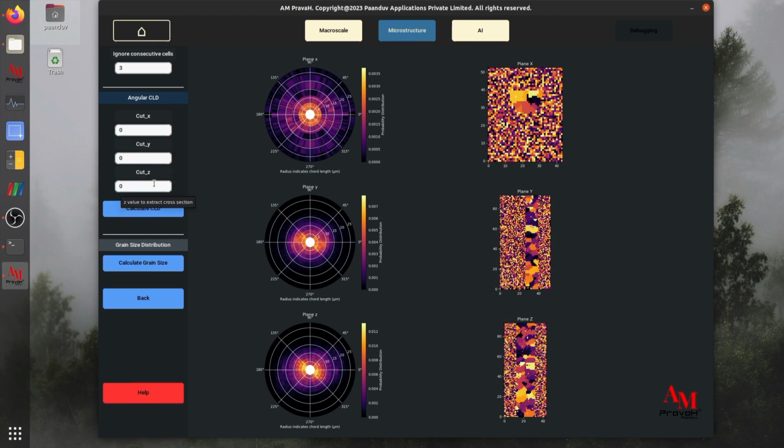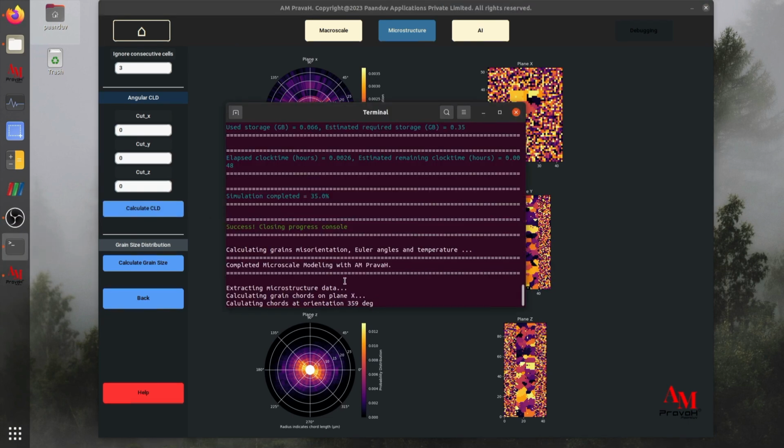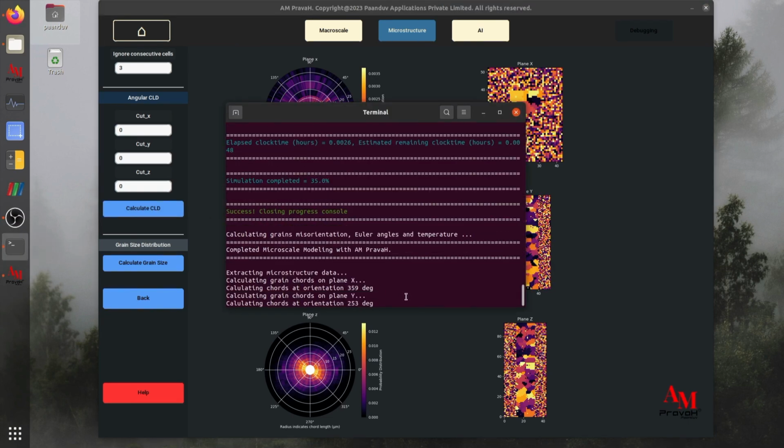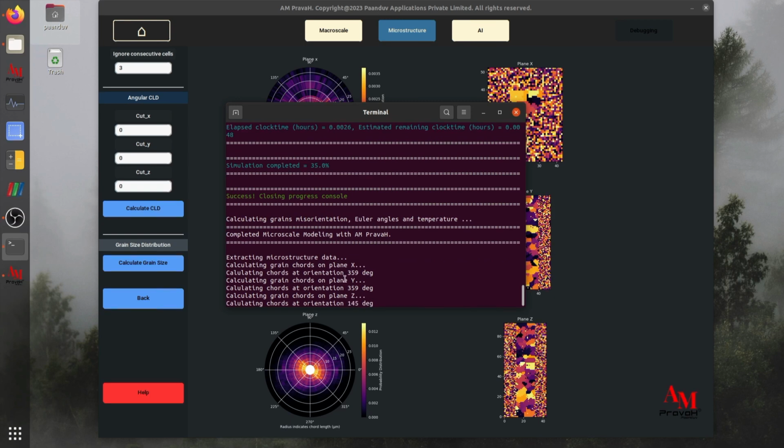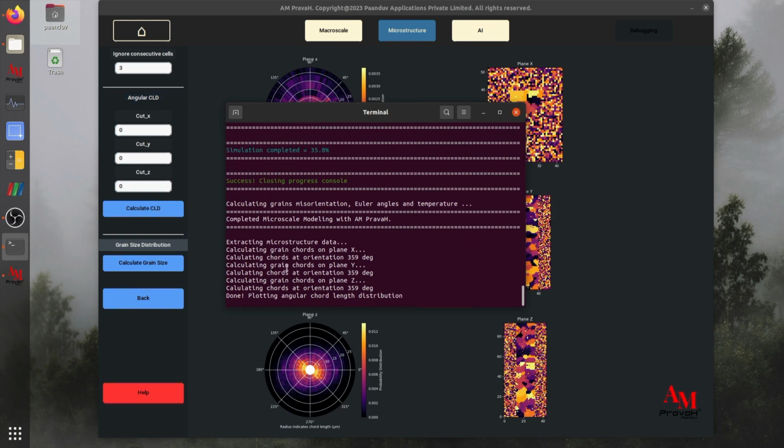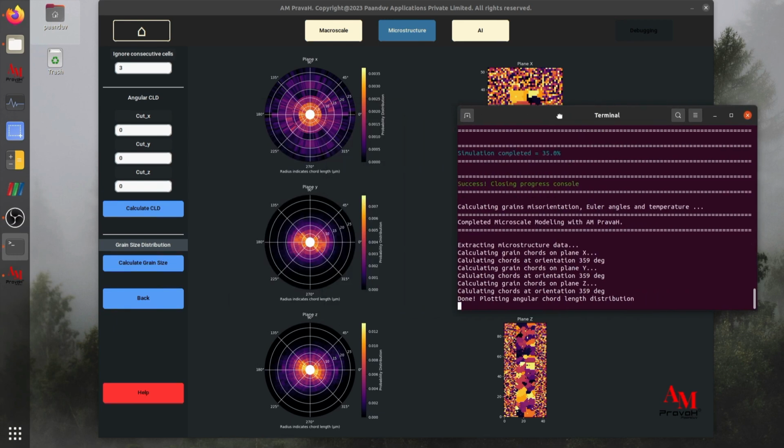These values, cut x, cut y, cut z, are the values that you enter at which point you want to cut the respective planes to get the angular chord length distribution corresponding to the planes x, y, and z. So I'll click on Calculate CLD, and the terminal will show extracting microstructure data, and it will start calculating the grain chords for plane X, Y, and Z. So it shows done plotting angular chord length distribution.